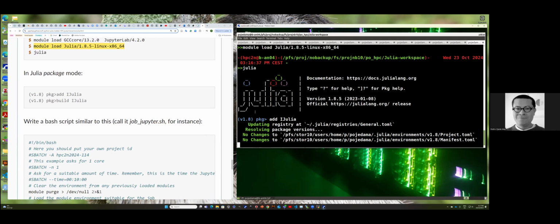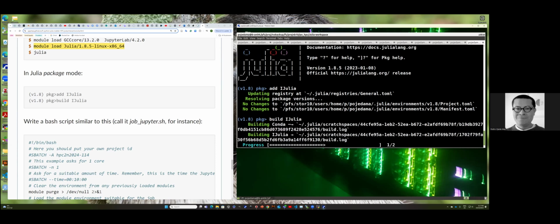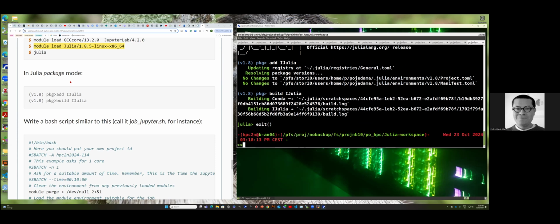It takes some time, but it shouldn't take long now, because I had already added IJulia before this lesson. Once we have added IJulia, we need to type build IJulia to set the environment variables and do some building that is required by IJulia. Now it's done, and I can exit this Julia session.